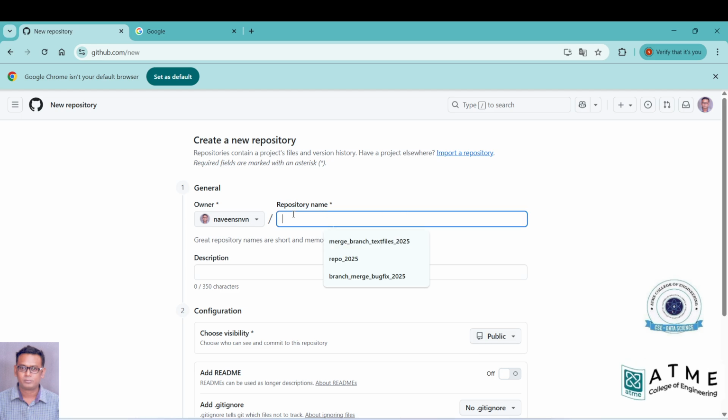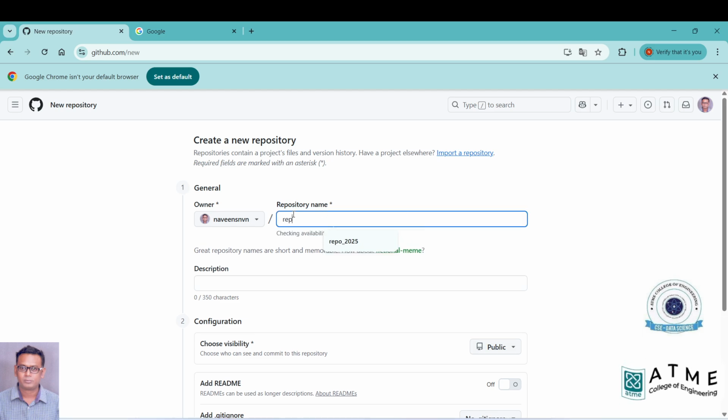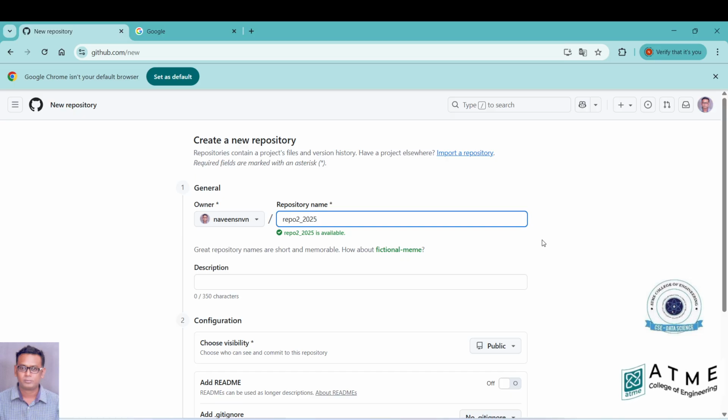So, here you can give the repo name. Give this repo 2 underscore 2025. So clearly it says that repo 2 is available.